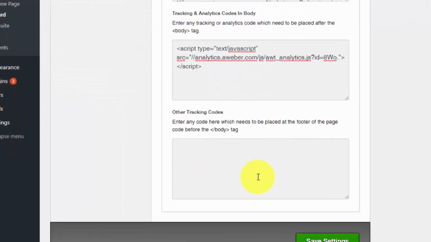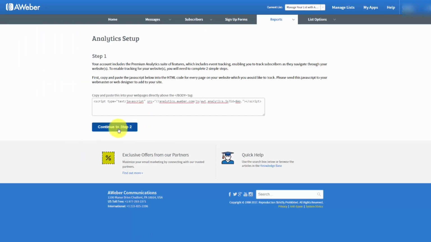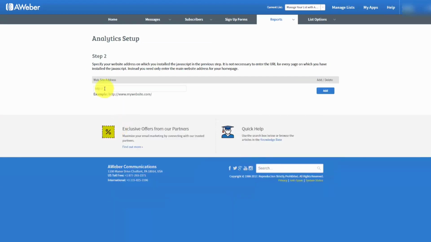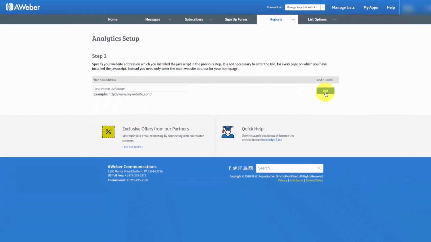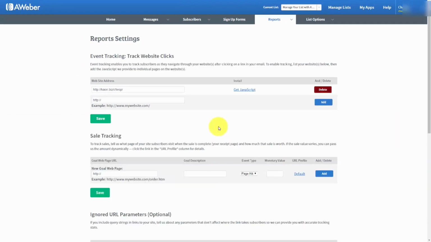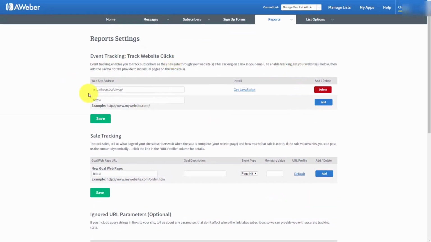What you would do then is click Save Settings. Once you did that, it would be time to head back to Aweber. And then you'd click the Continue to Step 2 button. Once you did that, you would want to then write in the web address where you actually placed the analytics code. Once you have the web address, you would click the Add button. Now, Aweber is officially tracking website clicks on the site where you placed the web address.